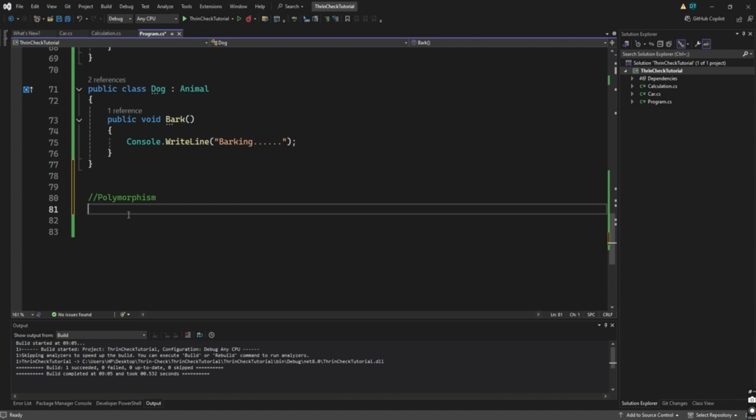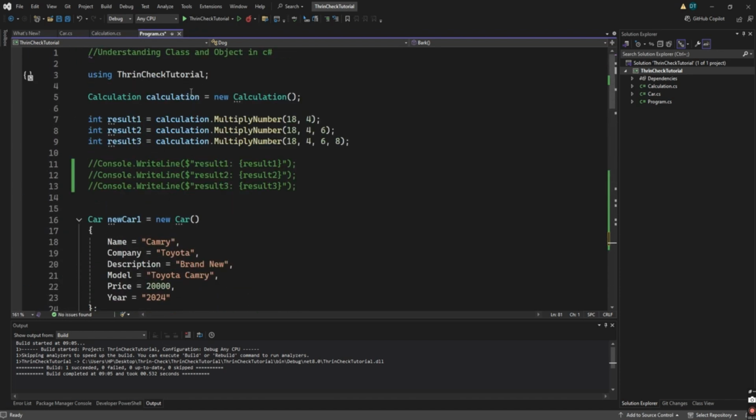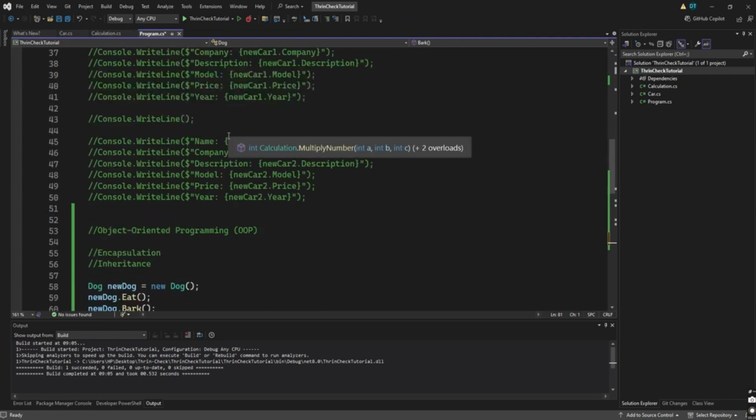So, I'll start with compile time polymorphism, which is method overloading. We already did something on method overloading in our previous video, when we were doing class and objects.